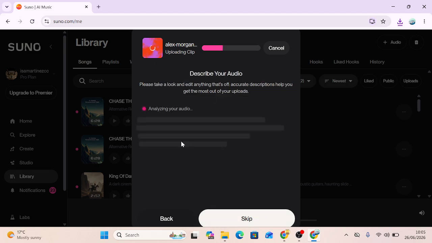From here, you then want to describe your audio. It will analyze your audio as it tries to give you a description. So you can choose to continue with that, or you can choose to skip.